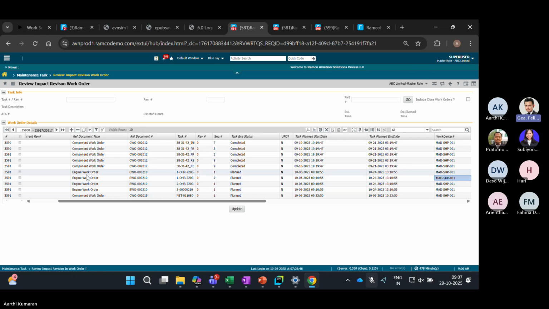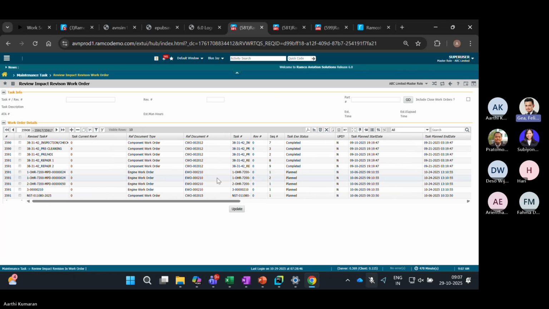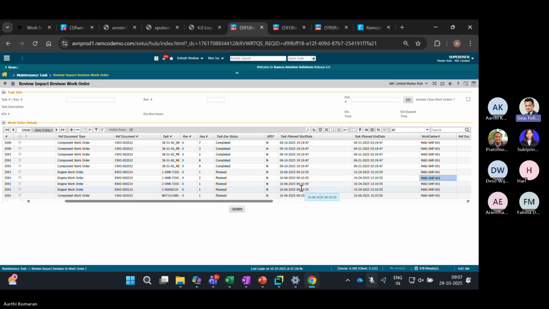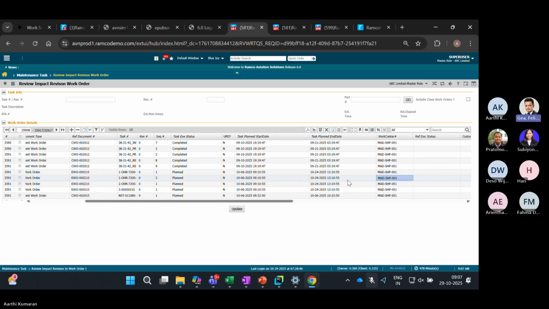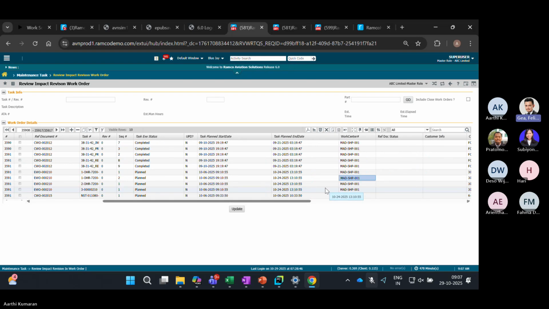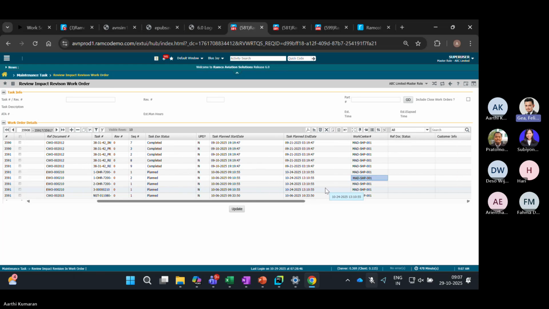So what are the SBs, what are the different work orders, and what are the different stages of the work orders. And here the production planning engineer needs to review and say, go ahead and impact it. That is what happens. Now immediately this will update the work orders. It will pull back your old task card and put in the new task card with the new revision. Okay, nice.